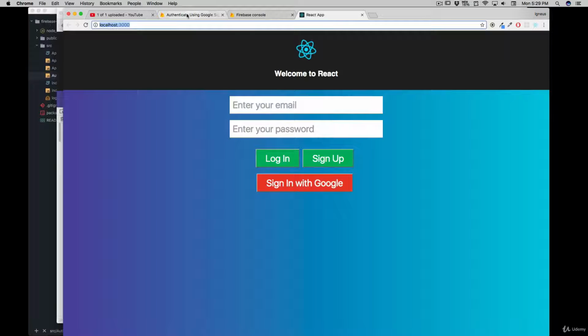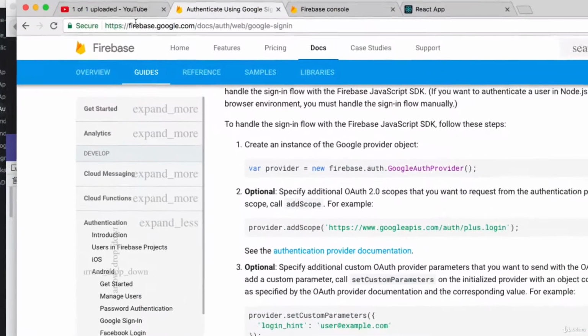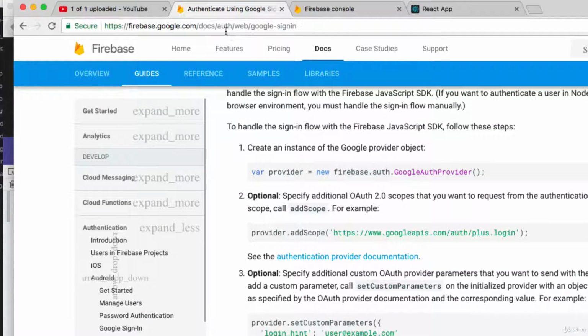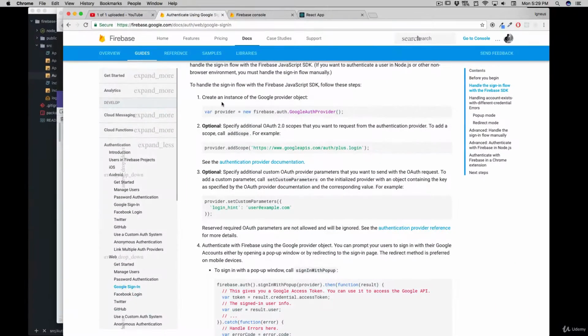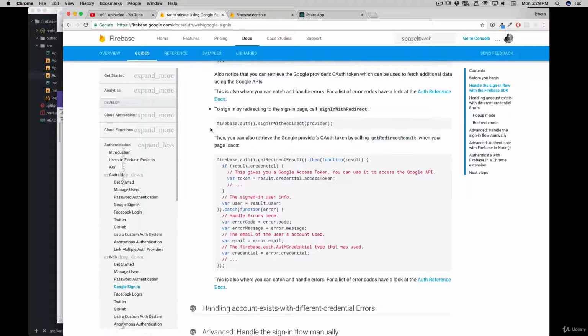Okay. Now what is your assignment? Now go into the authentication section, and this is the URL that you have to go: firebase.google.com/docs/auth/web/google-signin. I know that's a big one. So right now what we have done is this pop-up window call, a sign in with pop-up. Now what you have to do is this with the redirect. So sign in with the redirect.